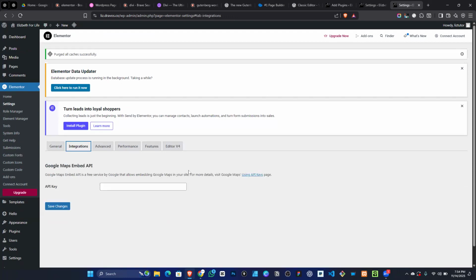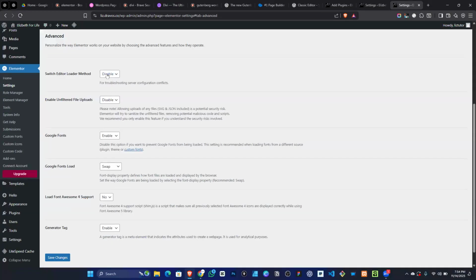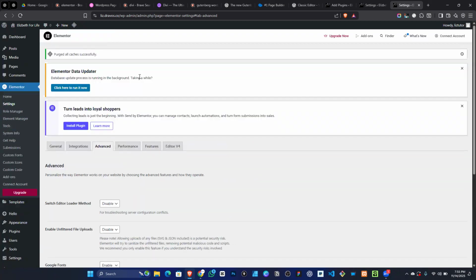And if you want to install Google Maps on any of your pages, you can add the Google Maps API here. You can also switch the editor loader method when there's an issue. This is for troubleshooting server configuration conflicts. When your server is having issues, you can come here and enable this, and it would troubleshoot whatever issues it has with your website.